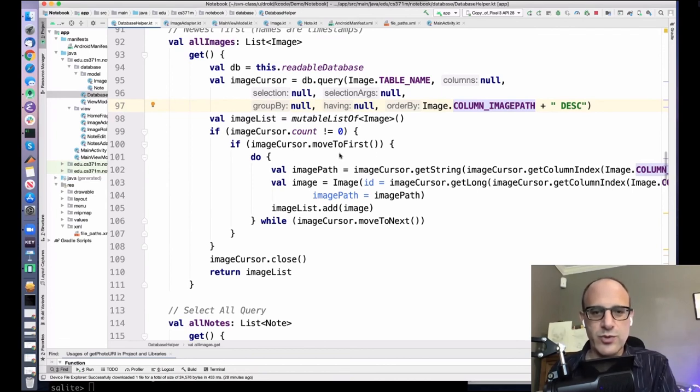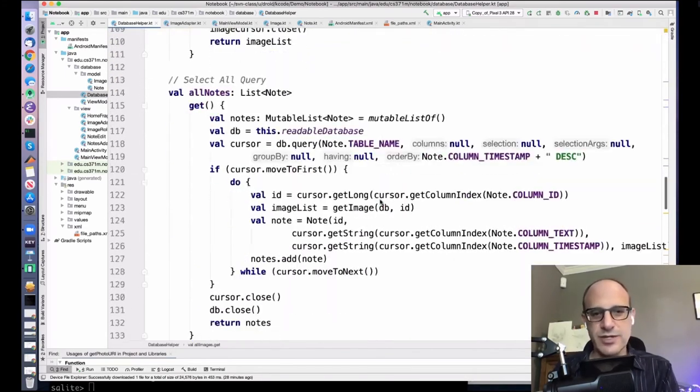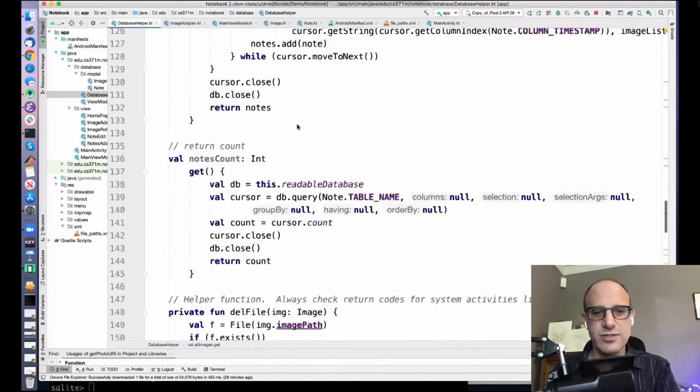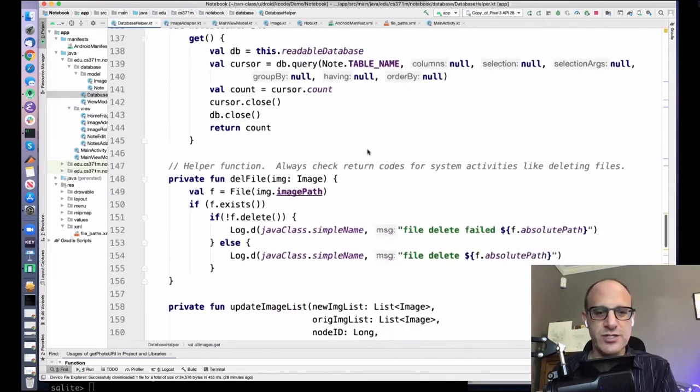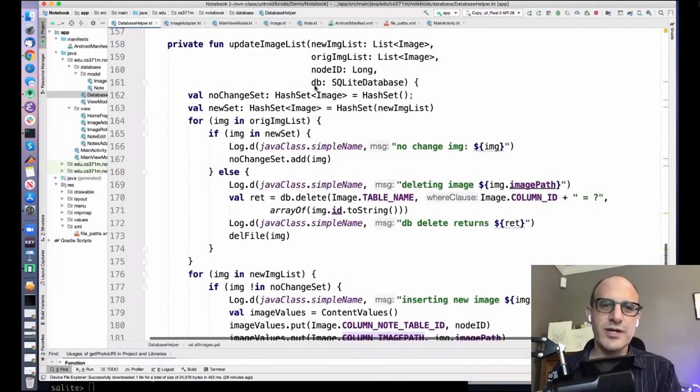And then we're doing the same thing. We're creating this list of images from the cursor. And so there's an all notes, there's a note count, which I don't even use. So most of this stuff, I think you can look at on your own.